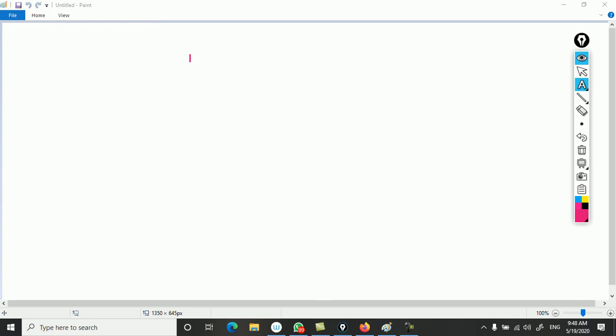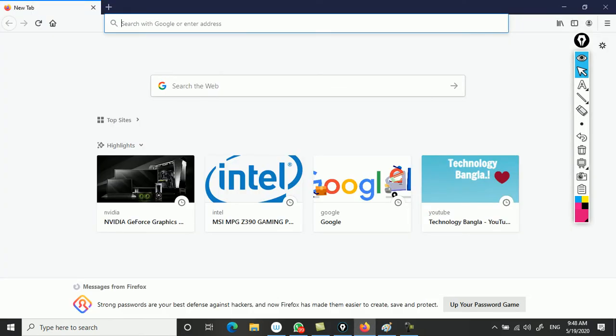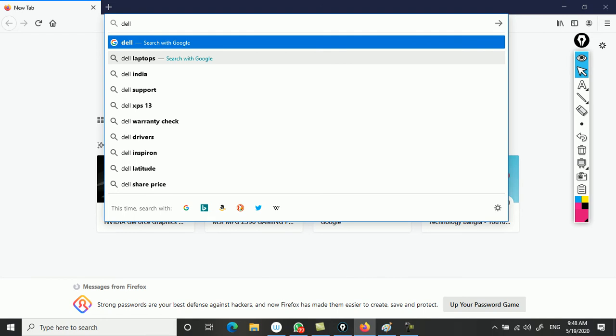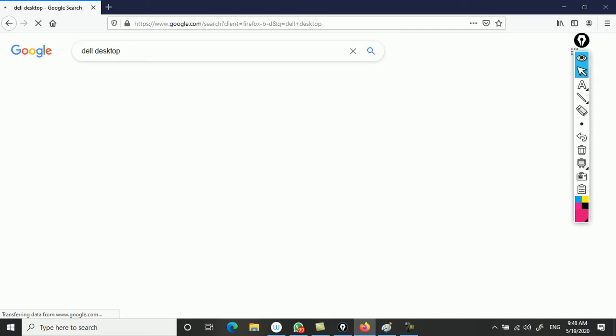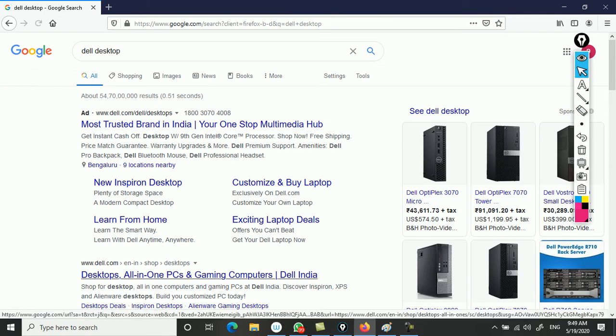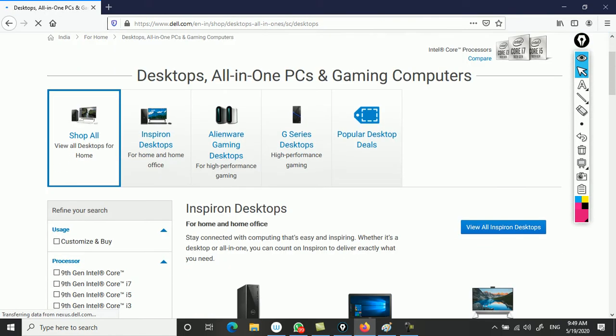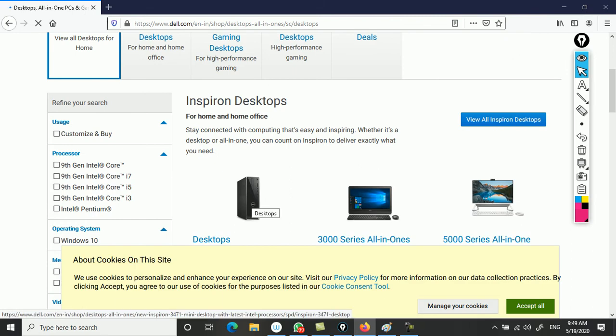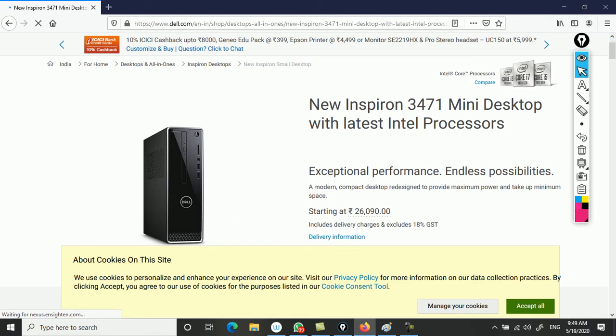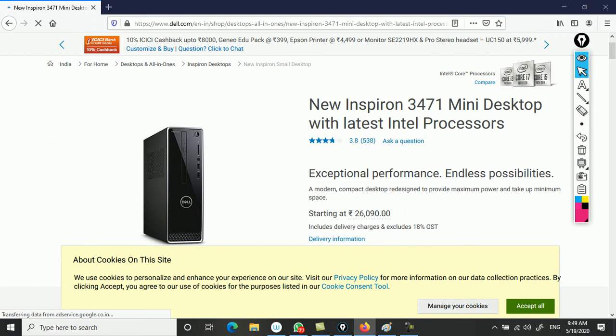All right. So now if you have seen the last session, like computer cabinets, or let's take the name of a powerful machine, like a Dell desktop. Now you can see these are the Dell desktops. Suppose I will pick this one. Now this is a mini desktop.